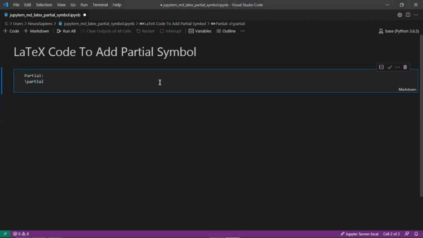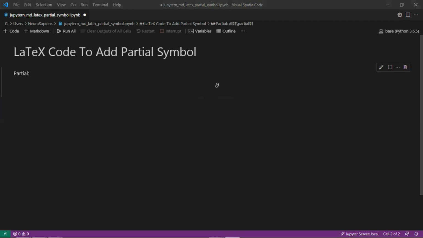And to show it, we need to add 2 $ symbols before the LaTeX code and 2 $ symbols after the LaTeX code. So once we run the cell, we can now see the partial symbol here centered in the middle of the Markdown cell. So this is how to add a partial symbol to a Jupyter Notebook Markdown cell using LaTeX code.